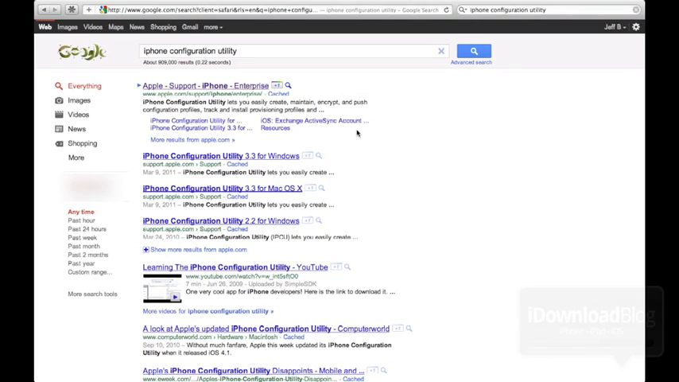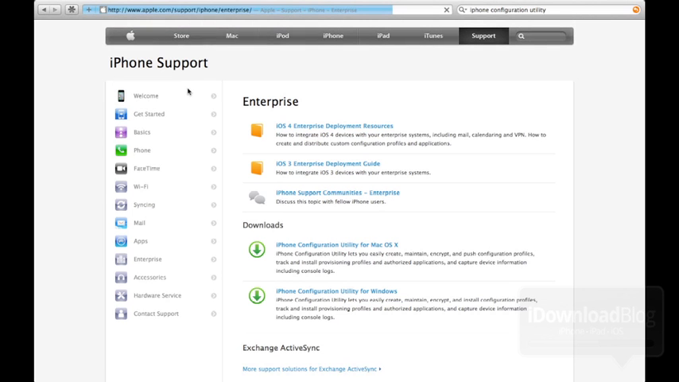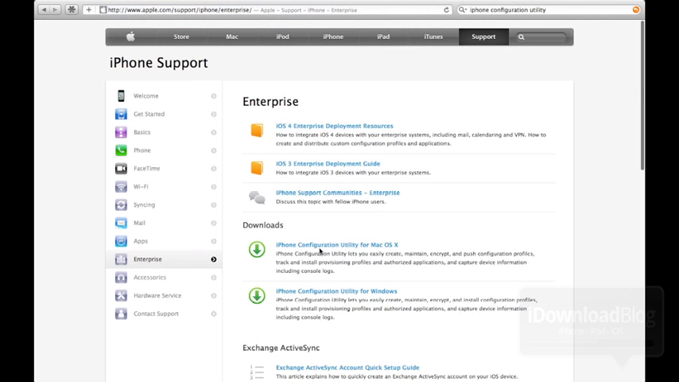Now to get Google Plus running on your iPad, there's an easy tool that you can use, and it's from Apple. And it's called the iPhone Configuration Utility. If you do a search on Google, you'll find it. It's right here. It's the first link that comes up when you search for iPhone Configuration Utility. So just open that up. Go ahead and install it. Here it is.